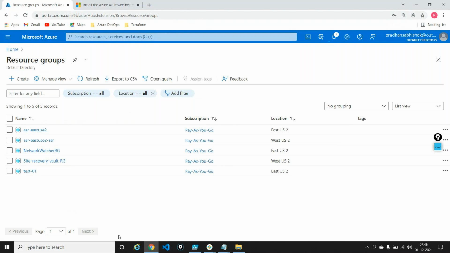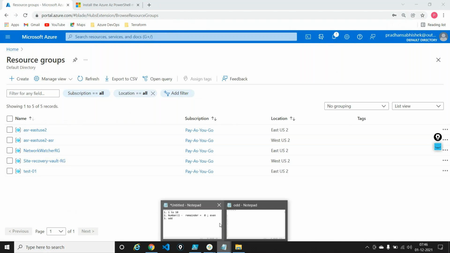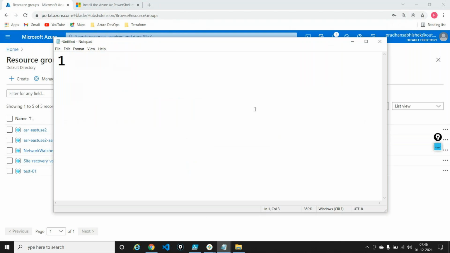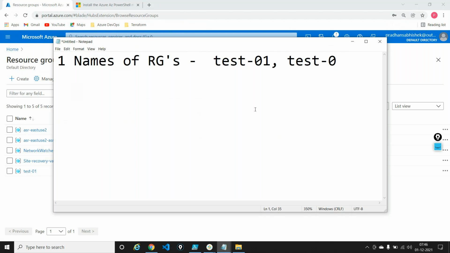So firstly, if I want to break my PowerShell script right now, I need names of resource groups. I need names of RGs that start with test and have a number, something like hyphen 01, 02, 03, and so on and so forth. So I have two options again. I can write it telling test 1, test 2, test 3, and so on, or I can write a logic which can give me all these names.